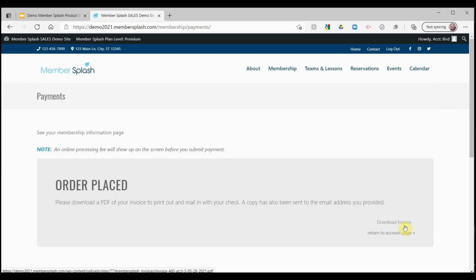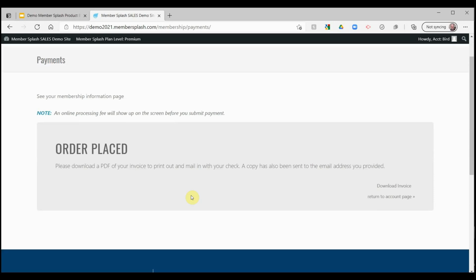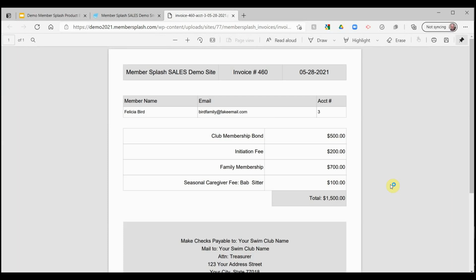They have simply promised to send you a check which you have not yet received. In this case, their order has been placed and they've been moved into a pending payment status. At this point, one thing that MemberSplash adds to the system in order to limit human error is that we ask your members to please download the PDF of the invoice, print it out, and mail it with a copy of your check. So click Download Invoice.